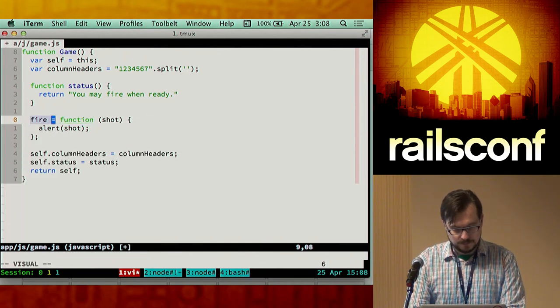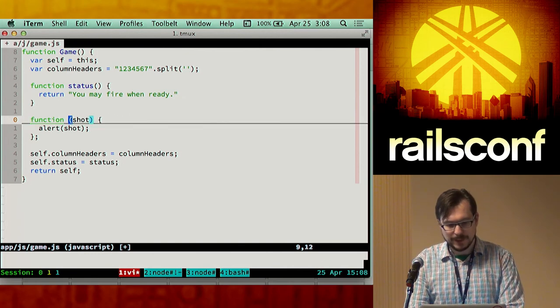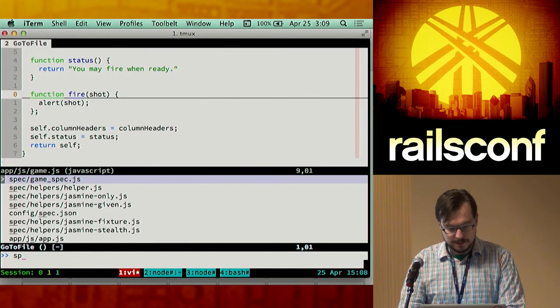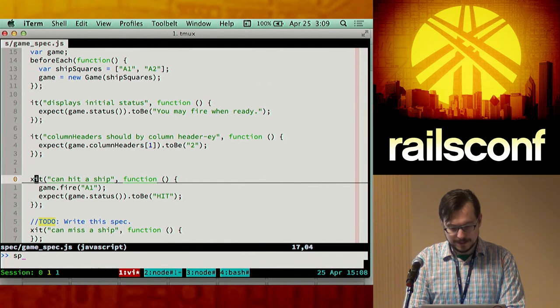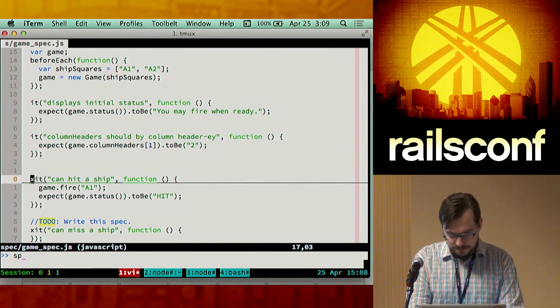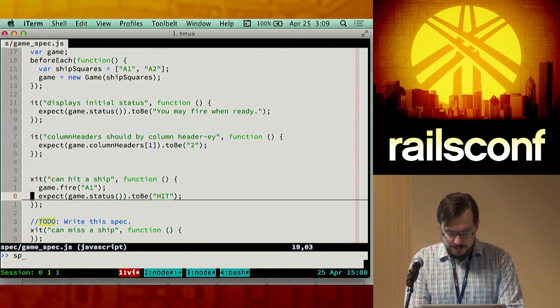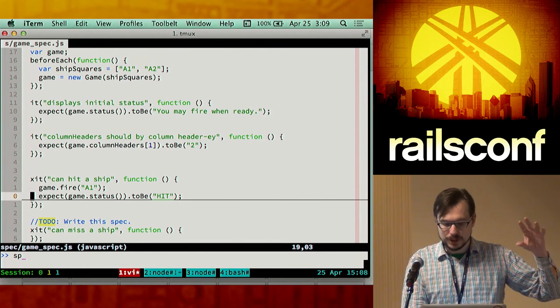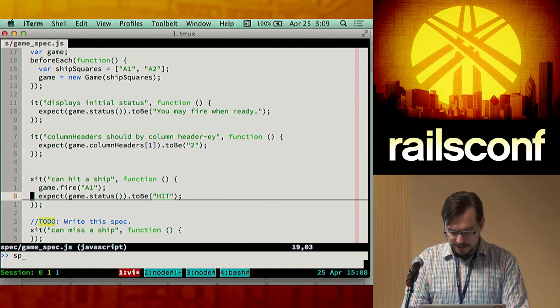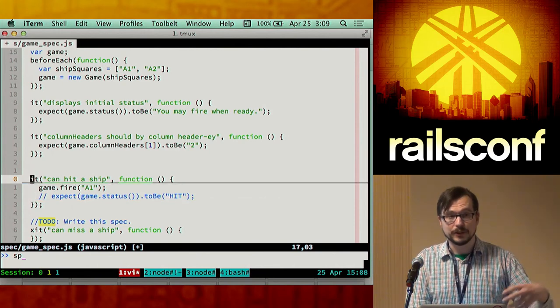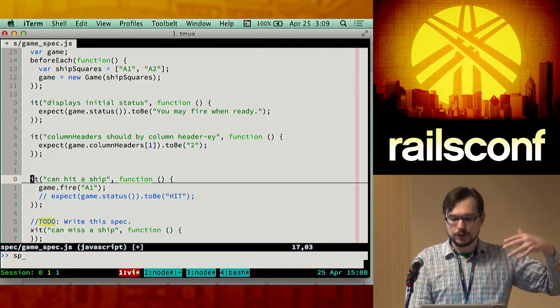Didn't write my test yet when I meant to, so fire. So I'll just not expose this to the public API yet and take another look at the specs. All right, so I already have this one written. So I'm going to comment out this expect right here because I'm not going to take the time to implement this quite yet. This is more about me being lazy and showing you how to pull this stuff out.